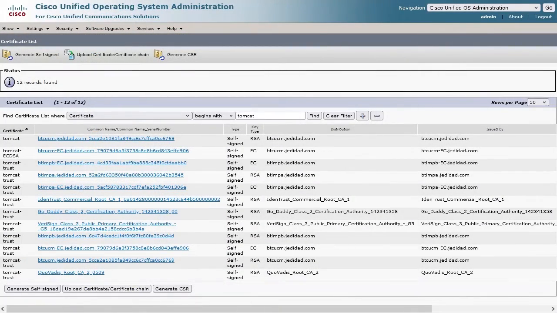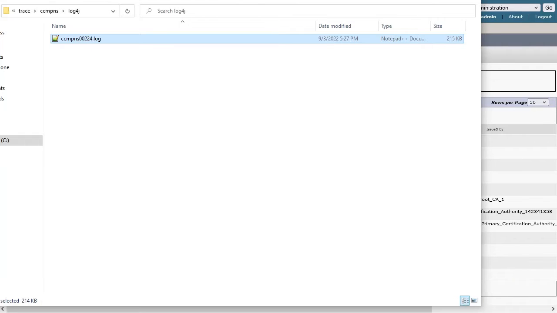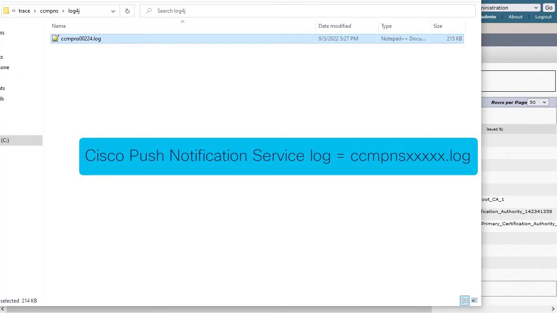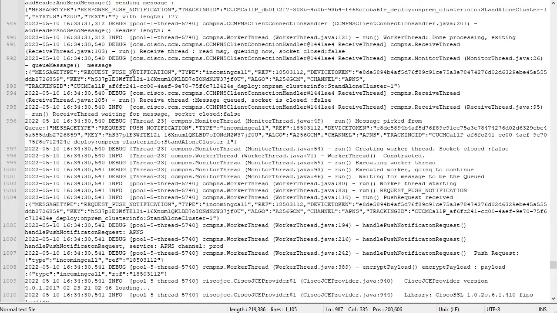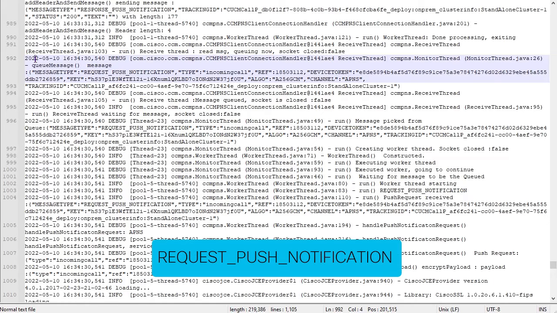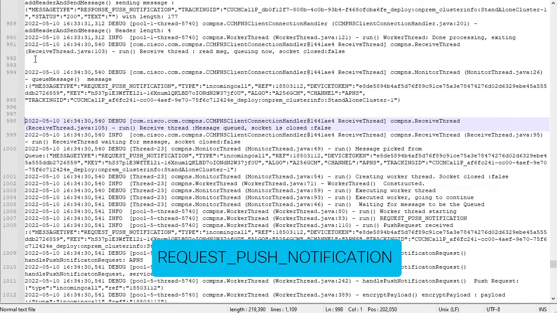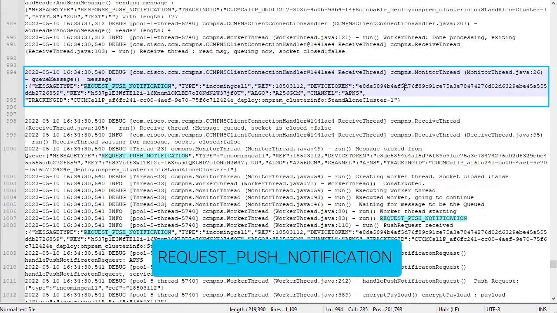But let's take a quick look at what a push notification call looks like in the logs. Since the majority of cases revolve around call push notifications, we will focus on the Cisco push notification log from the Communications Manager. Here's an example of what that log file looks like. Open the log file in a Notepad application, and you can search for a few terms to find your call. Request push notification will be the keyword for when Communications Manager has attempted to send a push notification to a device that is unregistered. Here's an example in the log.